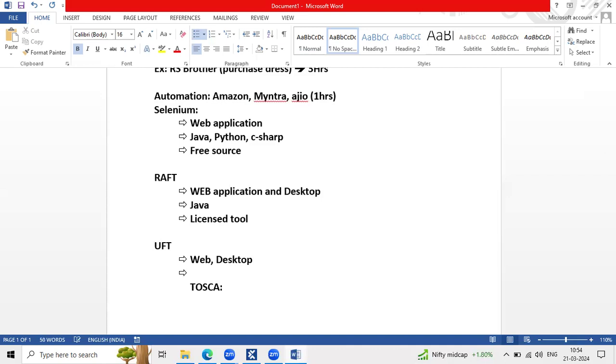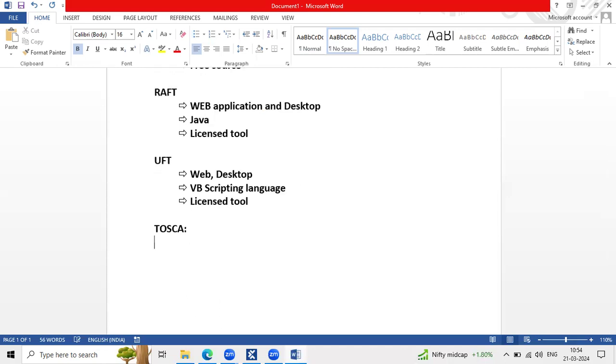Every tool has some limitations too. To work with this, we require the VB scripting language. And this is also a licensed tool. So we need to purchase this tool from the HP company. Okay, so let us come to the Tosca point of view.